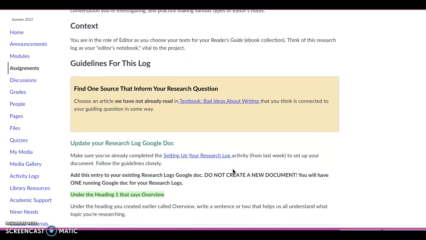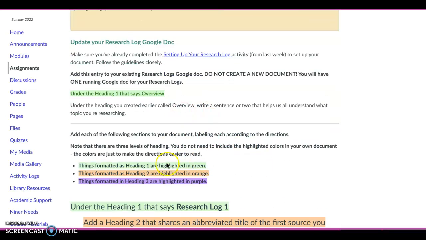I'm not going to walk through every single step here, but I want to point out that every single step is explained for you for the research logs in terms of what kind of headings you should use for each section of the research log and exactly what you should put in each section. So there is no mystery involved in putting together the research logs. It's all laid out for you here.